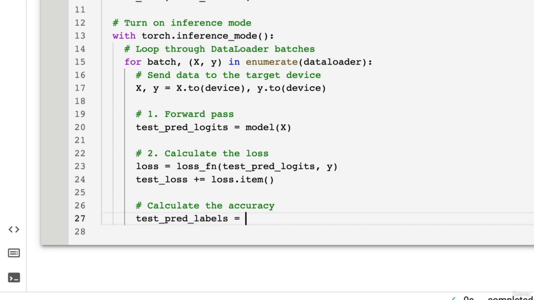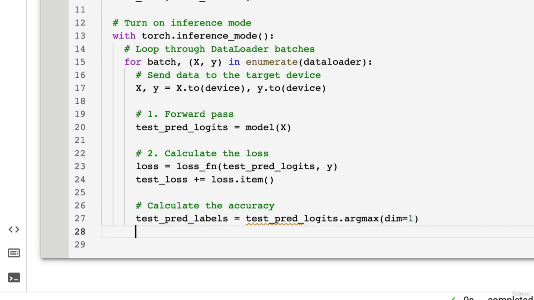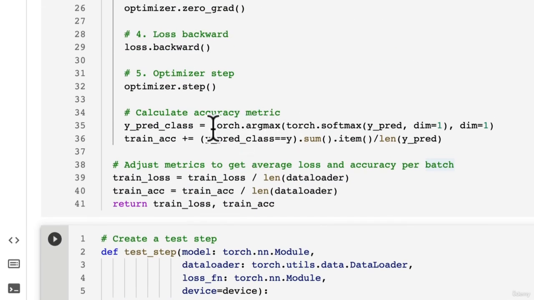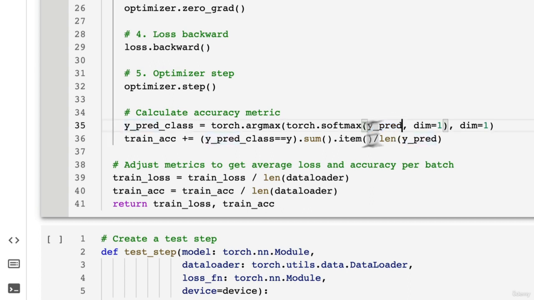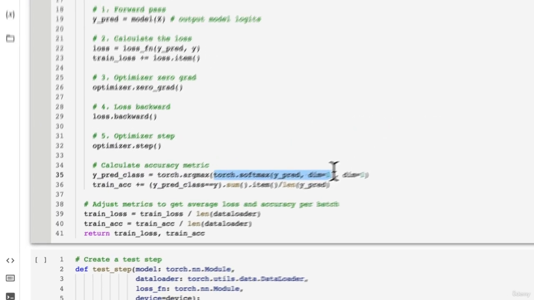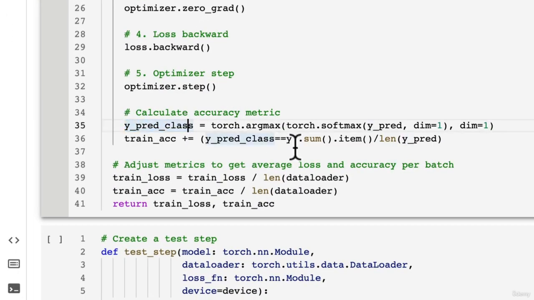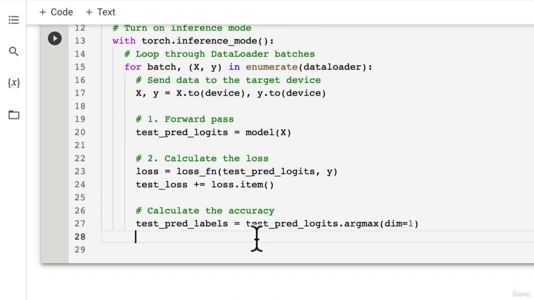So test pred labels, I just want to highlight the fact that you actually don't need to take the softmax here. You could just take the argmax directly from this. The reason why we take the softmax, so you could do the same here, you could just directly take the argmax of the logits. The reason why we get the softmax is just for completeness. So if you wanted the prediction probabilities, you could use torch.softmax on the prediction logits, but it's not 100% necessary to get the same values. And you can test this out yourself. So try this with and without the softmax and see if you get the same results.